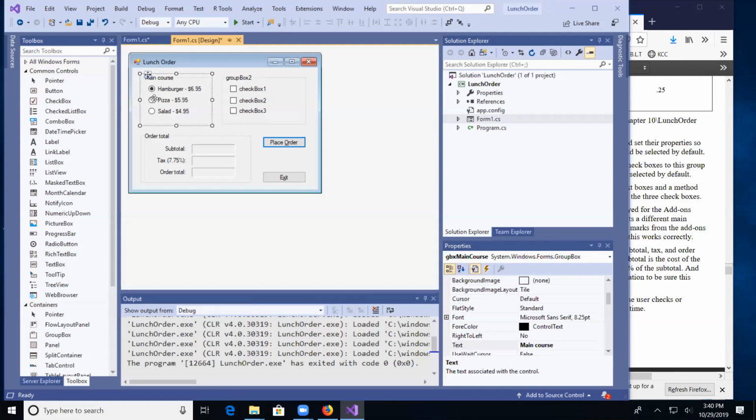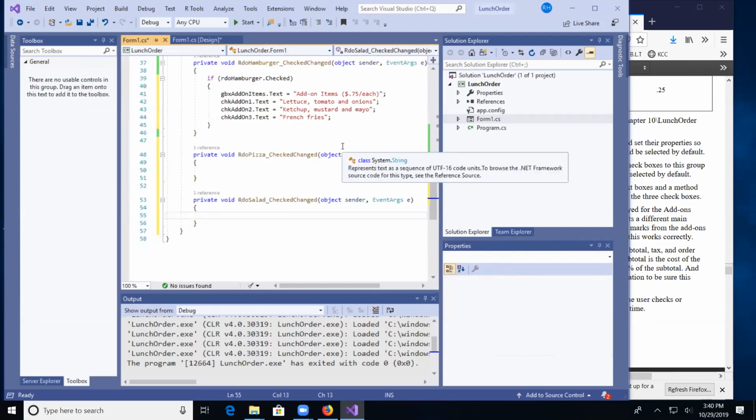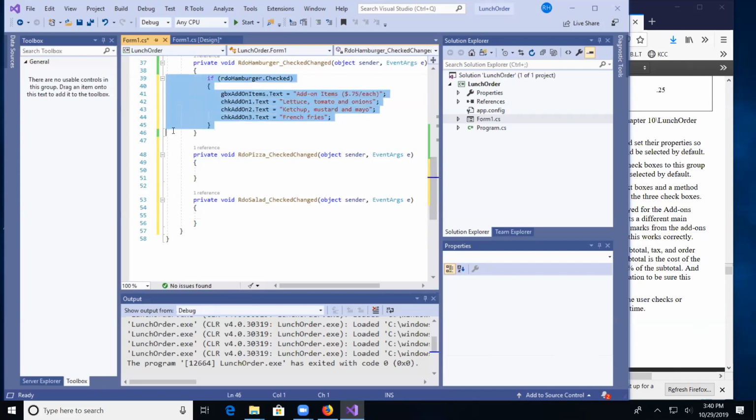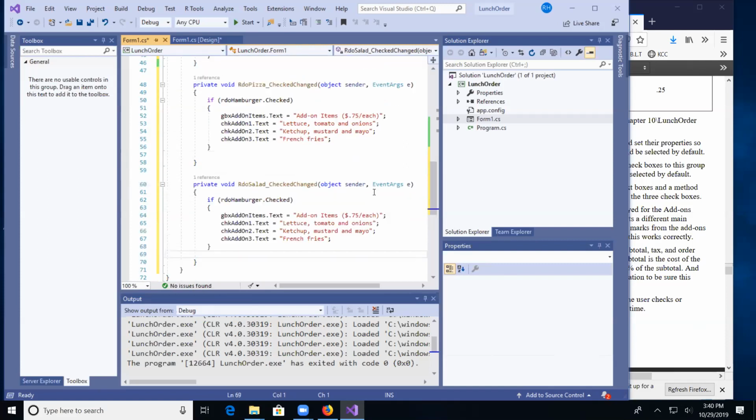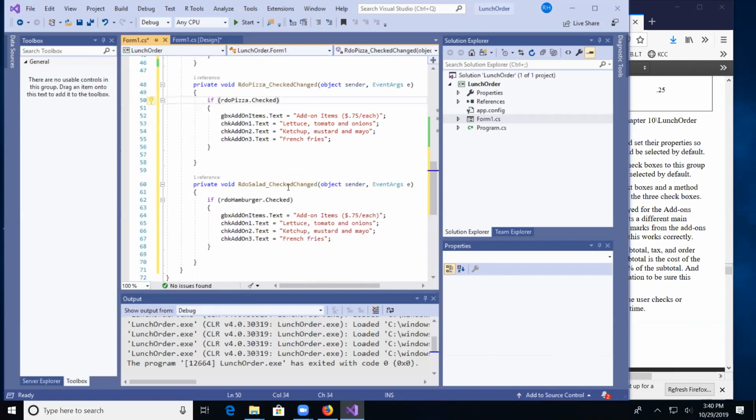So what about pizza? I'm just going to double click on pizza, and I'm also going to double click on salad, and I'm going to make all these. I'm going to put something like that inside here and here, except it's not going to be RDO hamburger, it's going to be RDO pizza. There is an RDO pizza, isn't there? Yeah, it's not squiggling. And this is an RDO salad. And it's not squiggling.